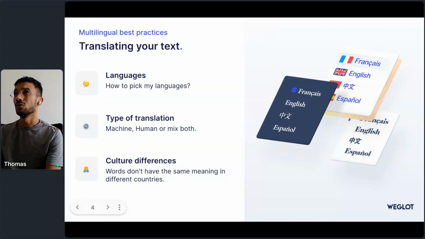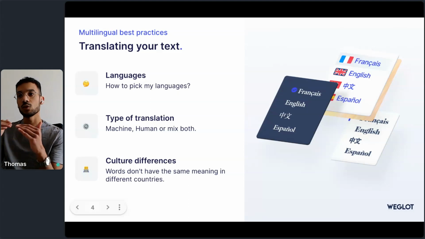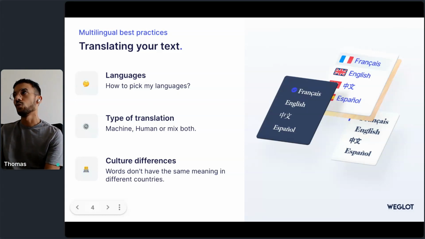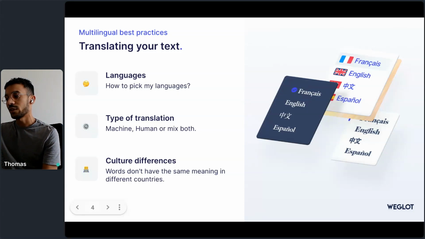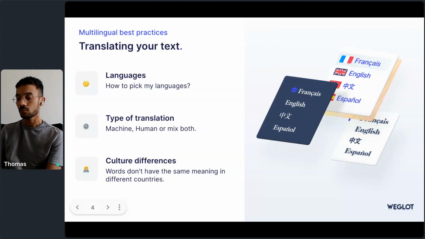And you can also look at the traffic that you have on each page, and for some of the pages, you can select human translation and hire a professional translator, or do your translation by yourself. And one thing you always want to keep in mind is cultural differences. Words don't have the same meaning in the different regions and countries that you're targeting. So you always want to keep that in mind when you're doing your translation or editing it.